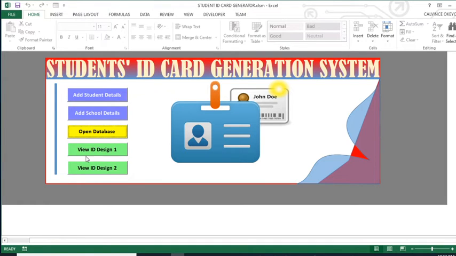So you are able to view the designs for the ID cards. The system has got two designs. So we have ID design 1 and ID design 2. You pick whichever design you want for the generation of those particular IDs. So let's have a look at this first design.